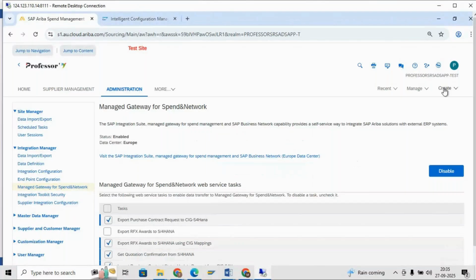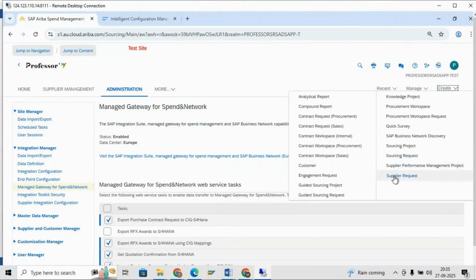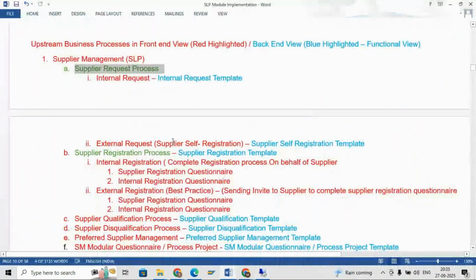So create supplier request. This is the very first step. This is internal supplier request. And supplier self-registration, as of now, we don't have that. So we'll see that, how it will be.